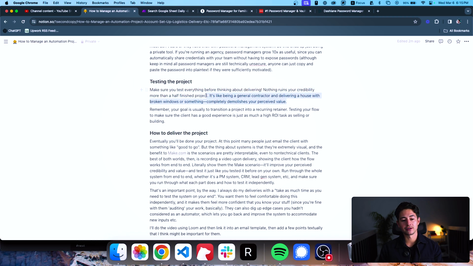The way that I pitch it is it's like being a GC, a general contractor, and delivering a house, and then the house just has 15 broken windows. Like, who the hell is going to want to come home to that, right? They're going to think that your service was trash. So your goal is to transition these clients, for most of you, into a recurring retainer of some kind.